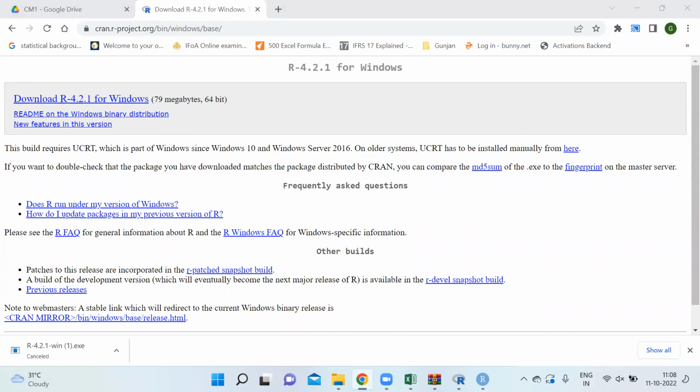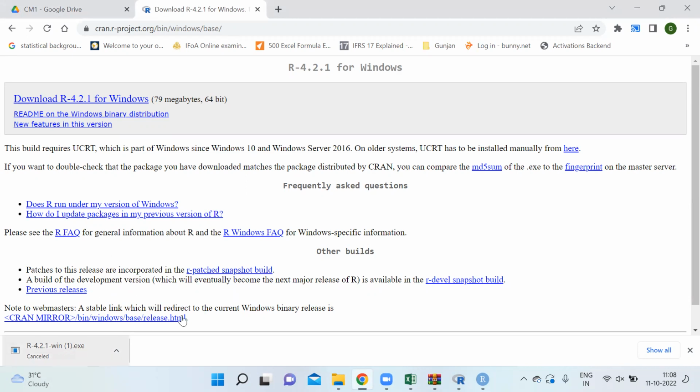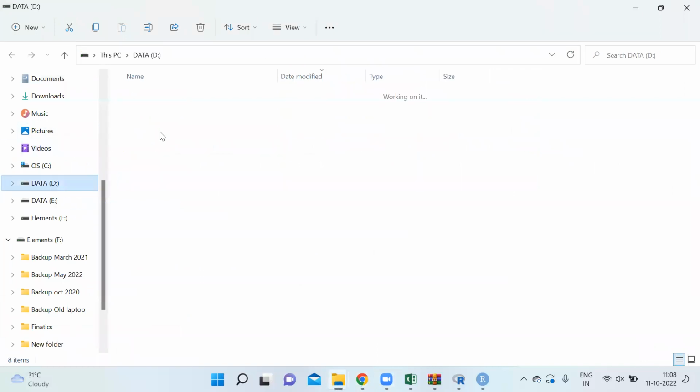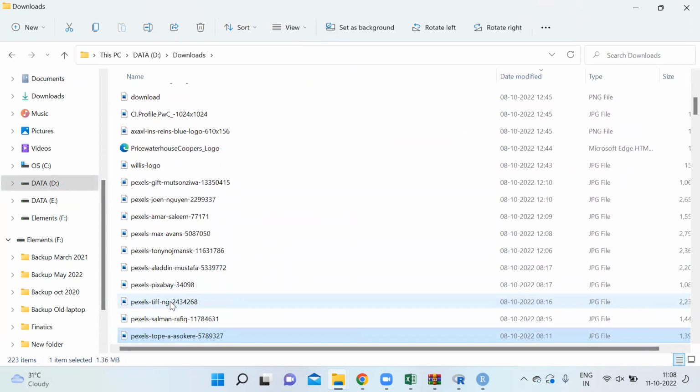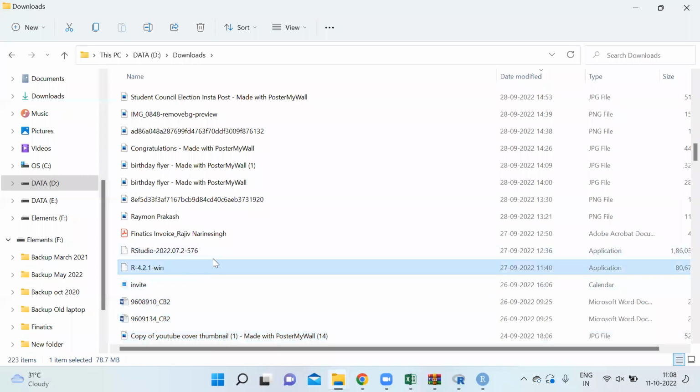Once the file is downloaded, click on it and open it. Something like this will open up.